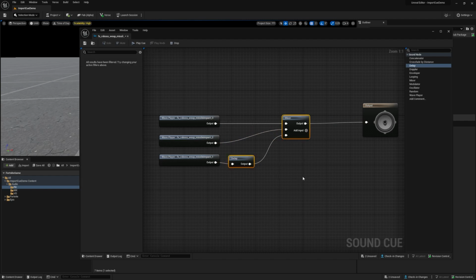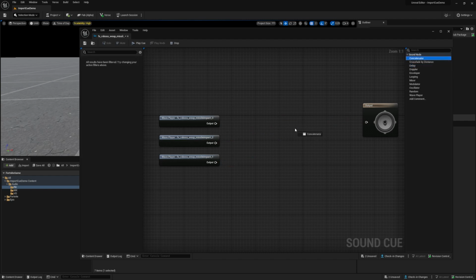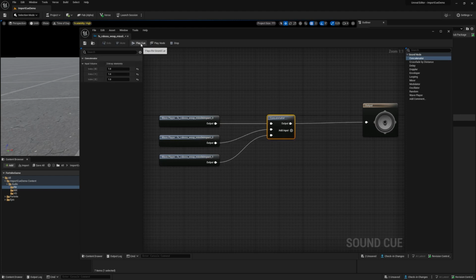If I remove the mixer and delay nodes and replace them with the concatenator node, the audio files will now play sequentially based on what order they are hooked up to the node. As soon as the first one finishes playing, the next one will start.